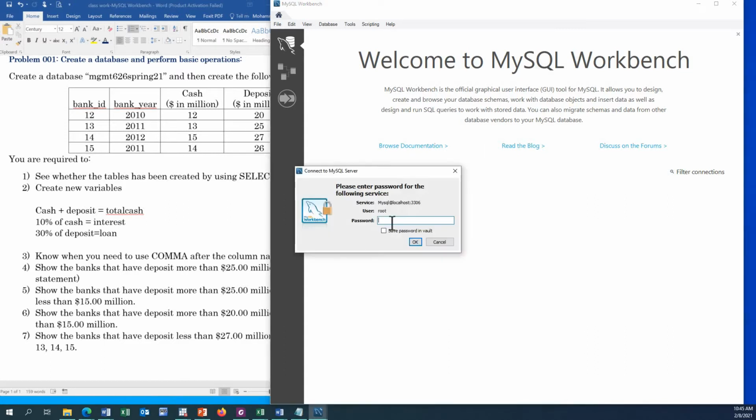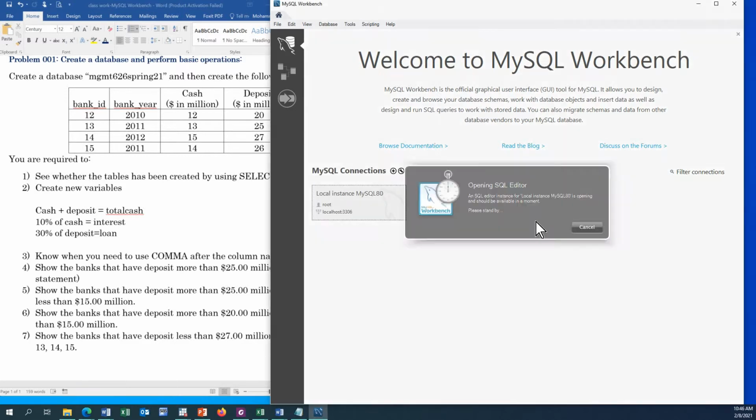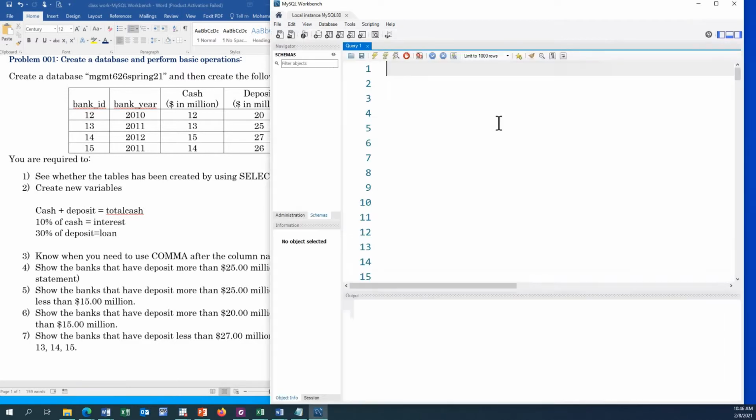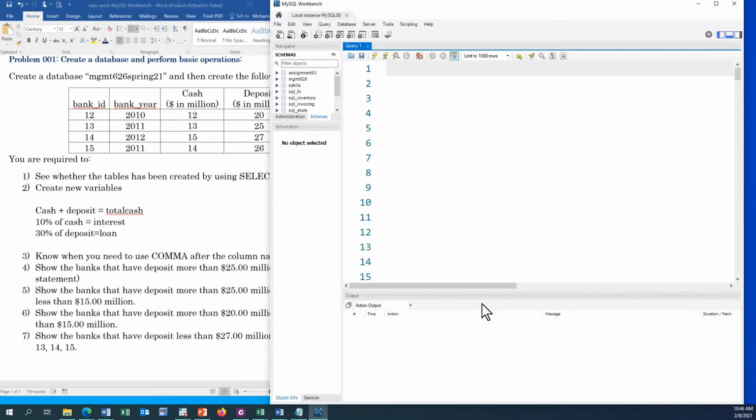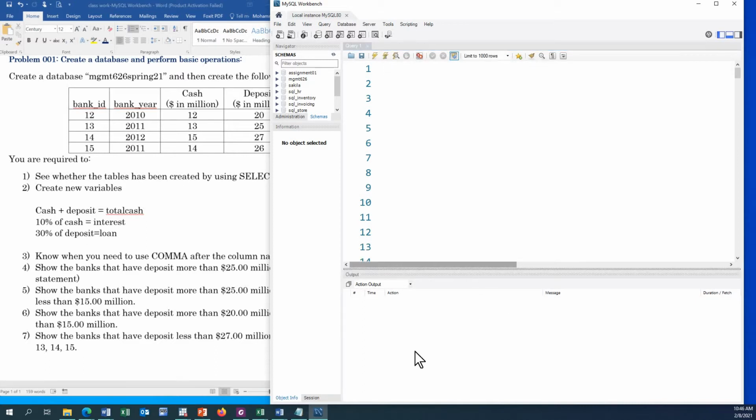So this is our MySQL Workbench, and I assume that you have already downloaded and installed this one. Click on the local one. This is the MySQL localhost 3306, and I am using my password. Okay, it's coming. Now you can see we are here. This is the results, and this is the action output.